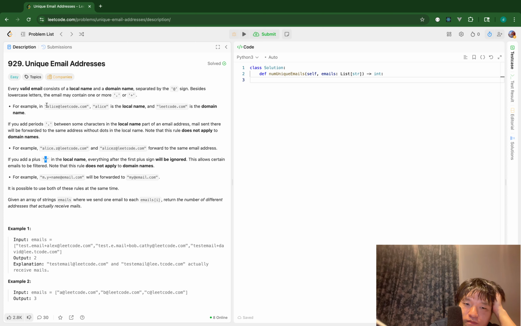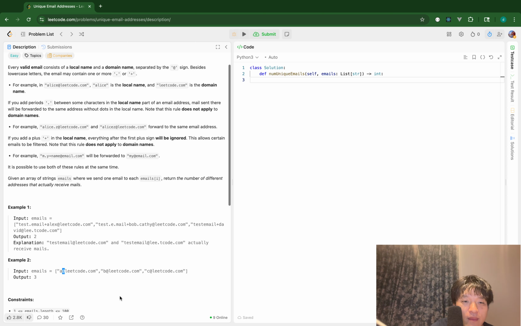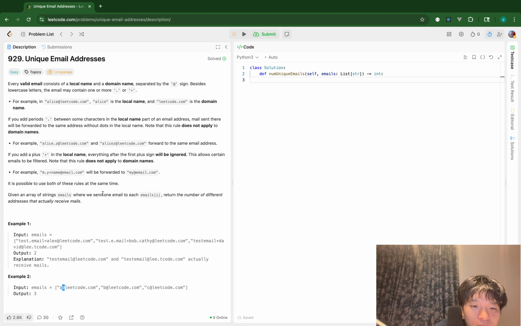So I will be given an array of strings emails, and I can assume that each email is valid, which means there is exactly one at mark. And for the domain name, there's no rule which applies.